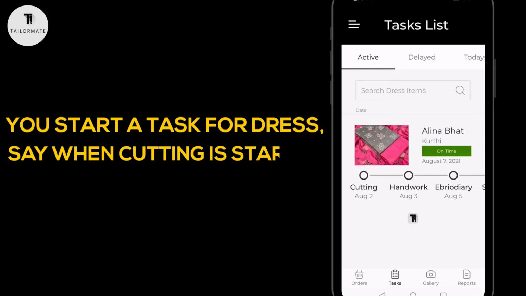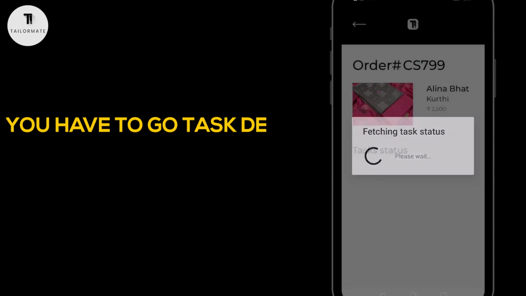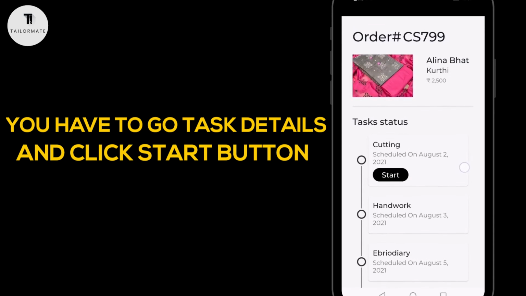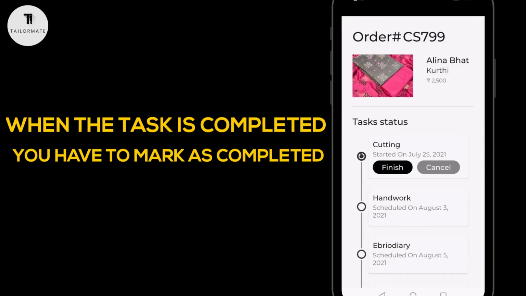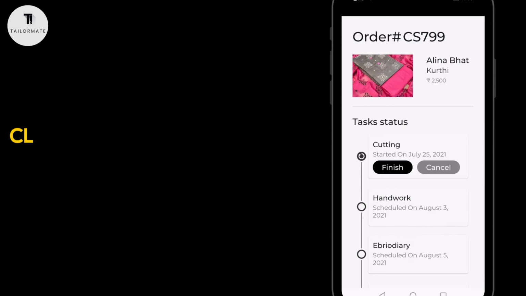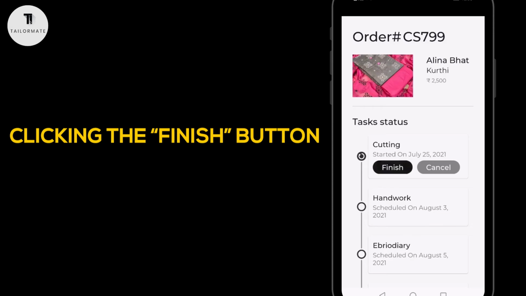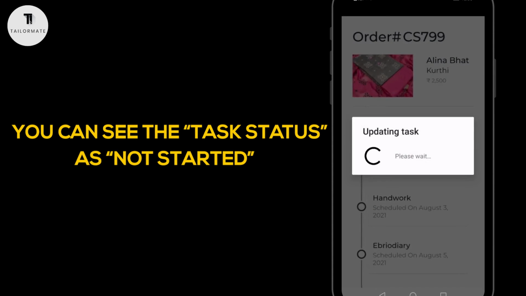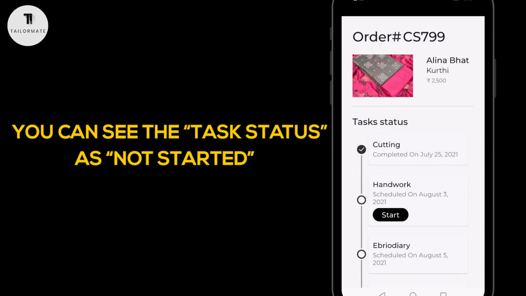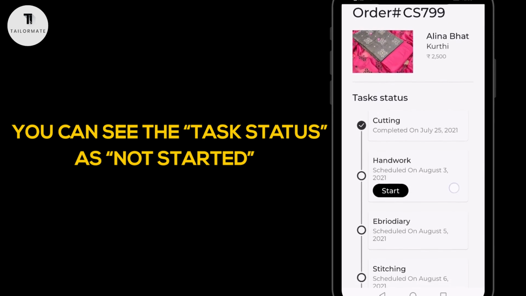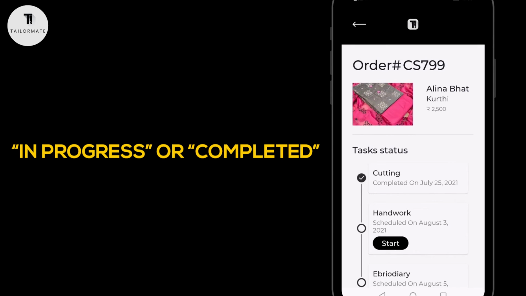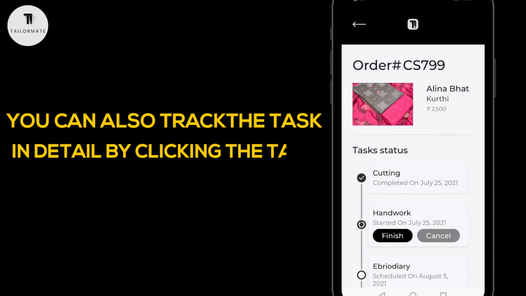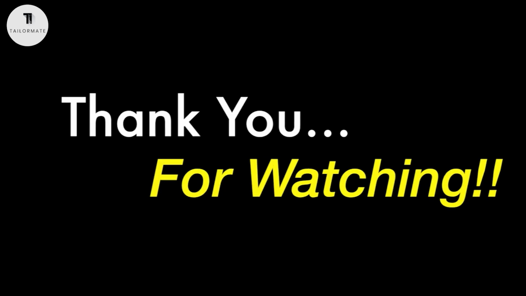When you start a task for a dress, say when cutting is started, you have to go to Task Details and click Start button. Similarly, when the task is completed, you have to mark it as completed by clicking the Finish button. On the task screen, you can see the task status as Not Started, In Progress or Completed. You can also track the task in detail by clicking the task.